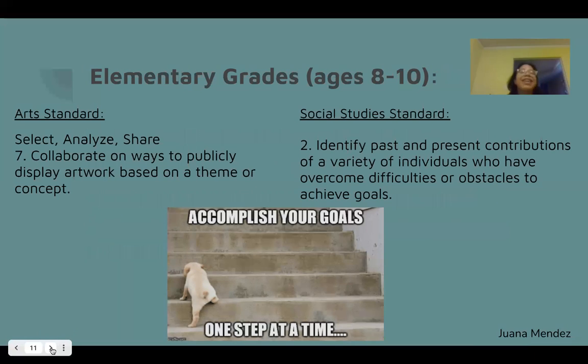Sorry. Okay. So my activity is specifically for second graders. One of the art standards is having them display their art in public or in the classroom. And for social studies, a standard is to identify past and present contributions of a variety of individuals who have overcome difficulties or obstacles to achieve goals. I feel like that's important because students should know that during hardships they can do and accomplish things. You can go to the next slide.